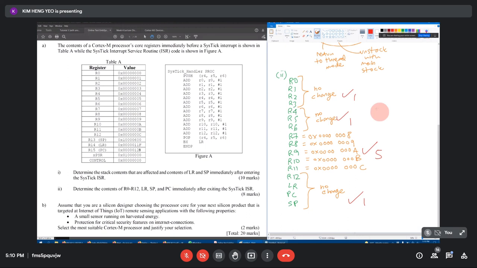Last question. So the last question is an open-ended question. Part B. Okay, now part B. Assume that you are a silicon designer. So you are an integrated circuit designer. So you want to choose the processor core. You want to choose which processor, Cortex M0, M1, M2, M3, M4, etc. You want to see which one you want to use for your next microcontroller, silicon product. And you're going to target it for IoT remote sensing. So your target application is IoT.